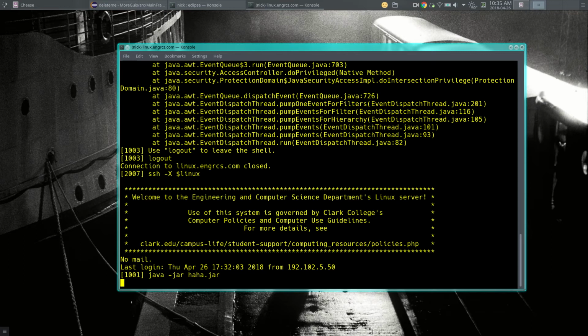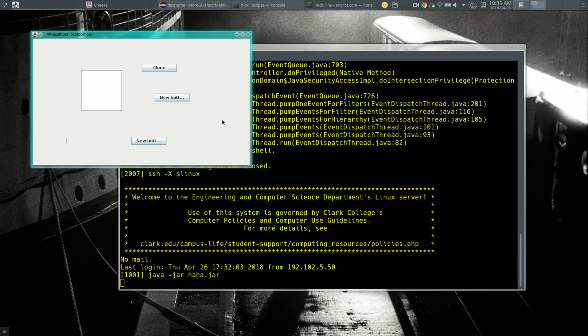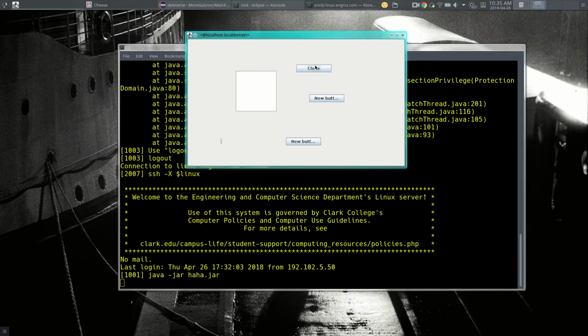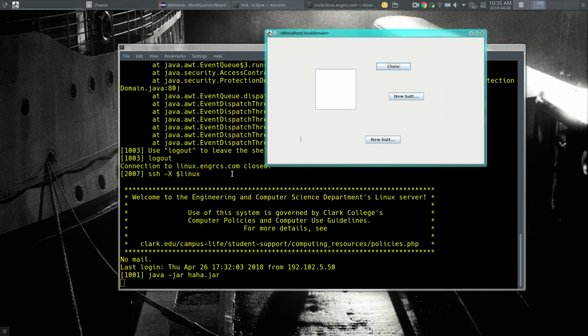So this is something called X11 or X Windows. And it's a very old windowing system. There we go. All right, so there's my window, and we'll see how long it takes to just do that clone. Very slow. This was really fast at home.